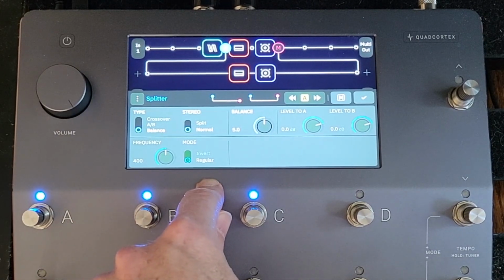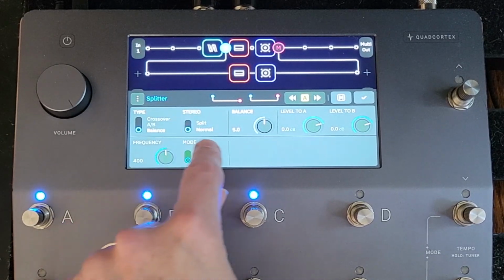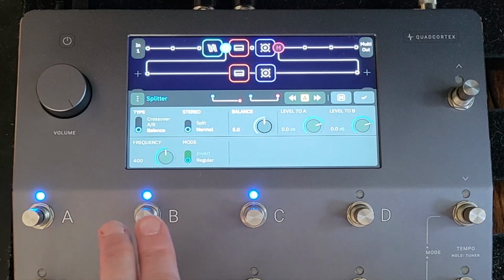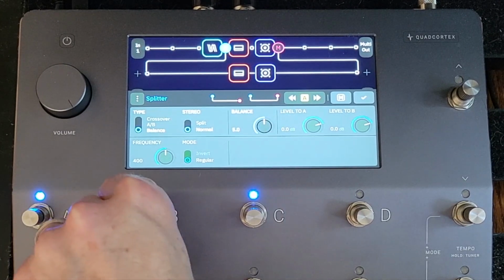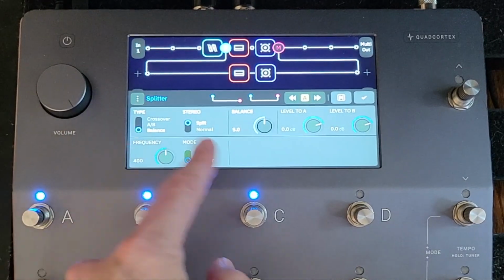The other thing you have here, and this is one of our issues with our stereo effect, is that our stereo settings are normal, which basically means left and right are both being sent to both signal paths. What we want to do is split it so that the left is staying on line 1 and the right is going to line 2.